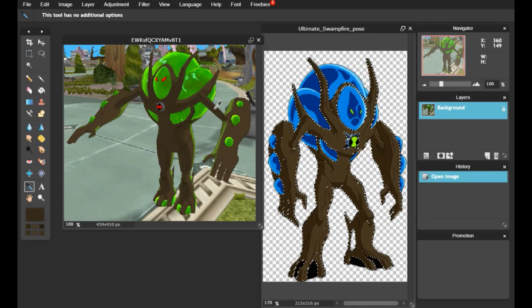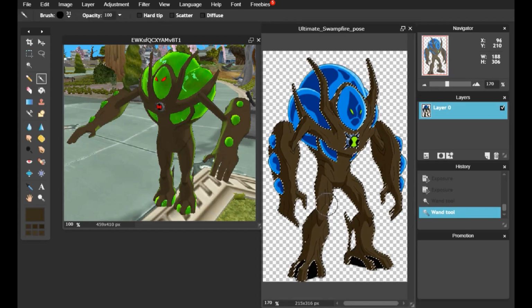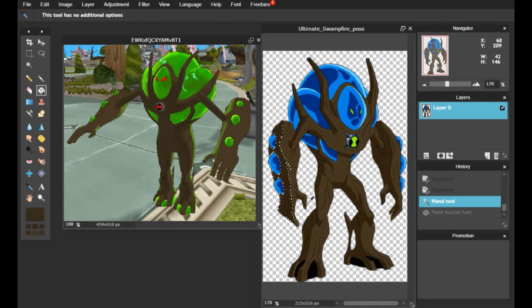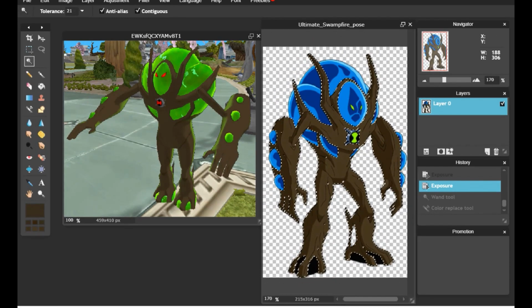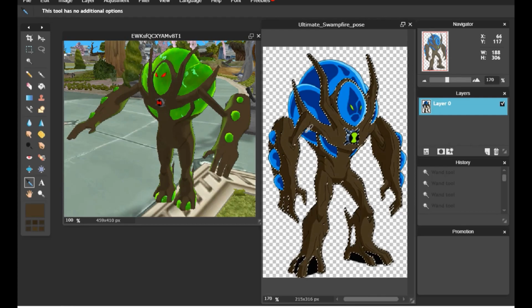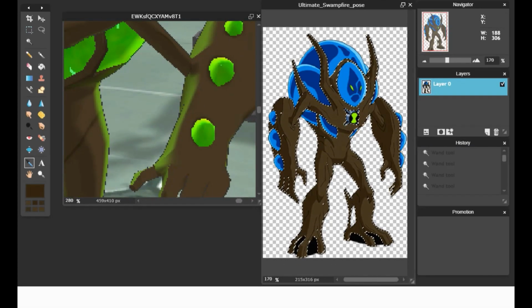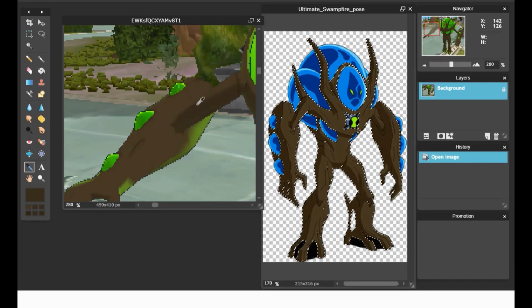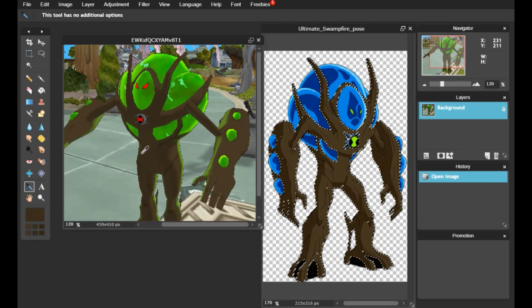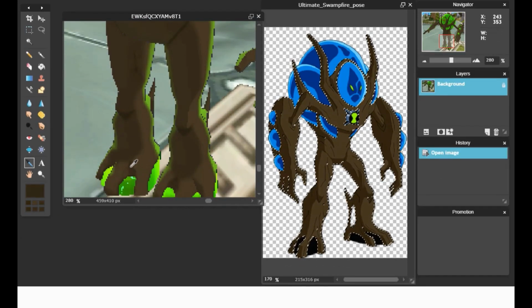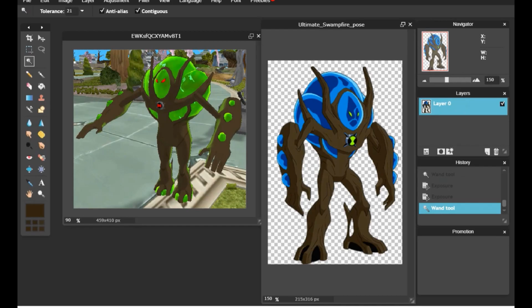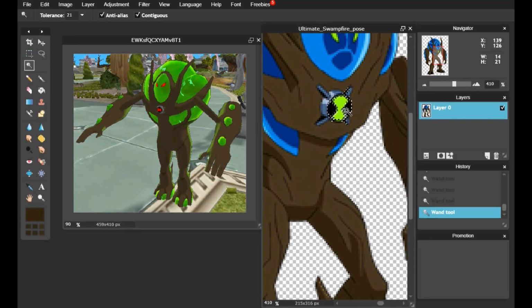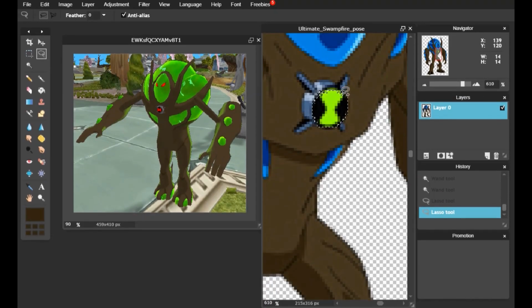As you can see, I started out using the magic wand tool, and I selected the tree-ish parts of Ultimate Swampfire, and I lowered the exposure and the saturation. I lowered the saturation first because that makes the colors closer together, because it makes them grayer. But I only did that a little bit, and then I changed the exposure to darken him and give him that dark tree-like color that Fusion Ultimate Swampfire has. And it worked out pretty great.